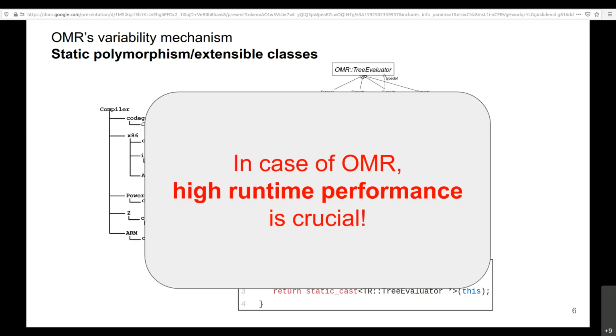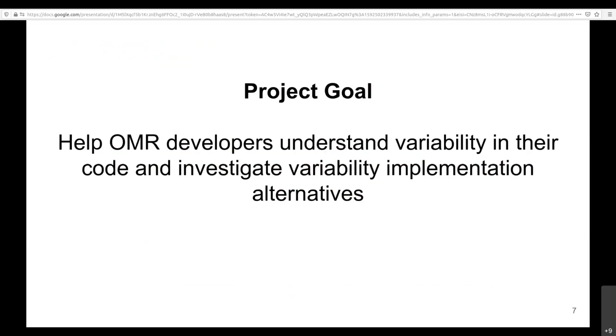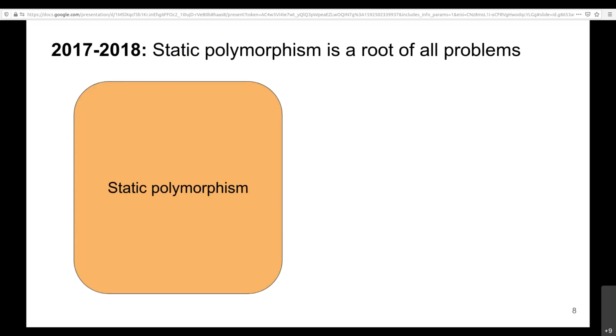However, the current mechanism has several challenges that impede simplicity and usability of OMR and present challenges for both OMR developers and clients. Thus, our goal in this collaboration is to help OMR developers understand variability in their code and investigate variability implementation alternatives. In 2017-2018, at the beginning of our study, we thought static polymorphism was the root of all problems behind the variability implementation in OMR. We thought it was just too complex to understand for client developers and made it more difficult to maintain and further improve code to support more downstream projects that use OMR.